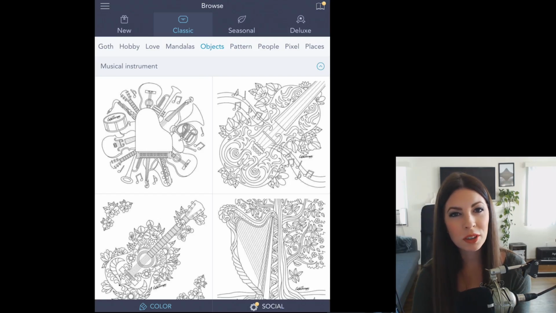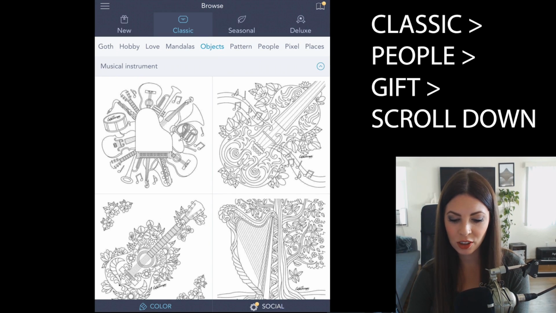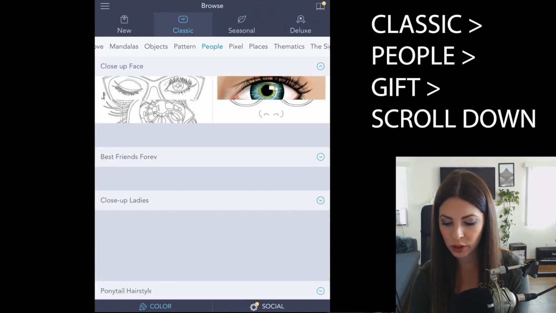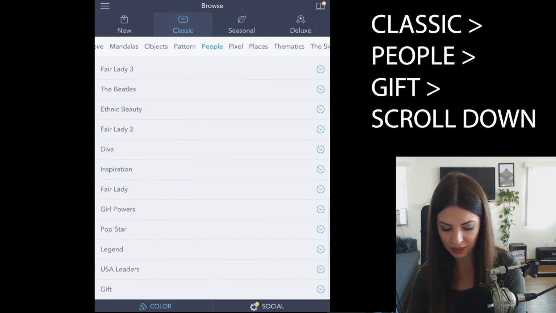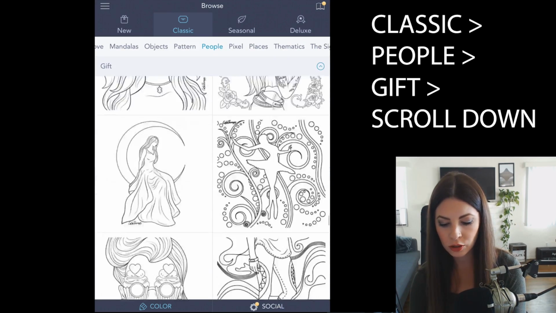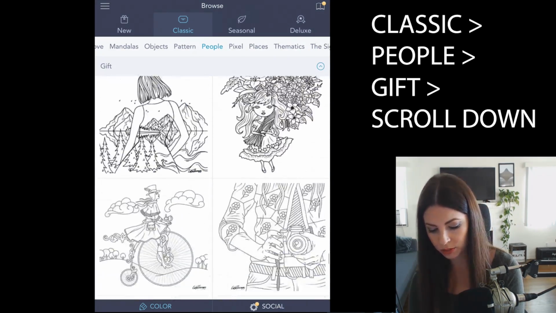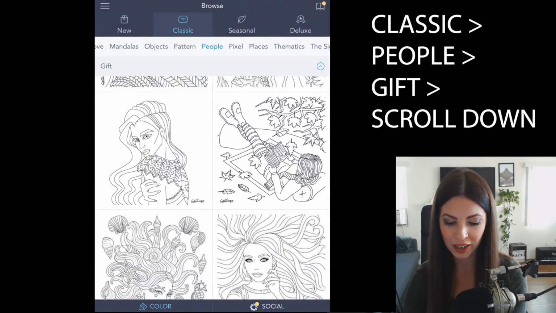way. If you want to follow along with the same image I'm using, go into the Classic tab and then scroll to People, and then you want to scroll all the way down to the bottom where it says Gift, and then you'll just keep scrolling until you find the image, and it's right here.